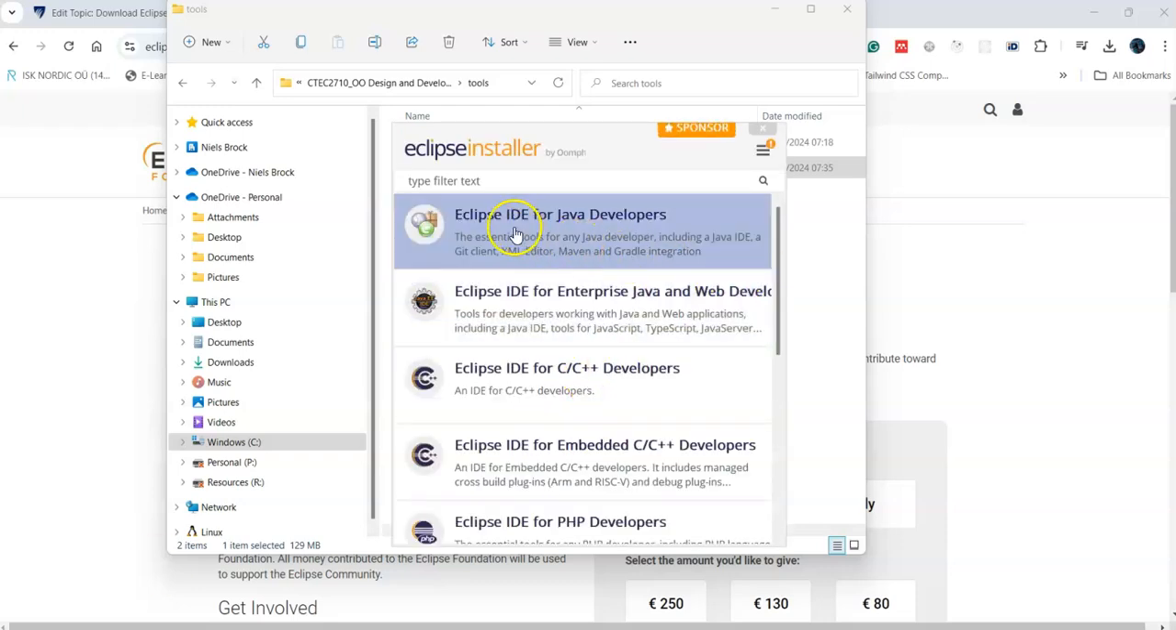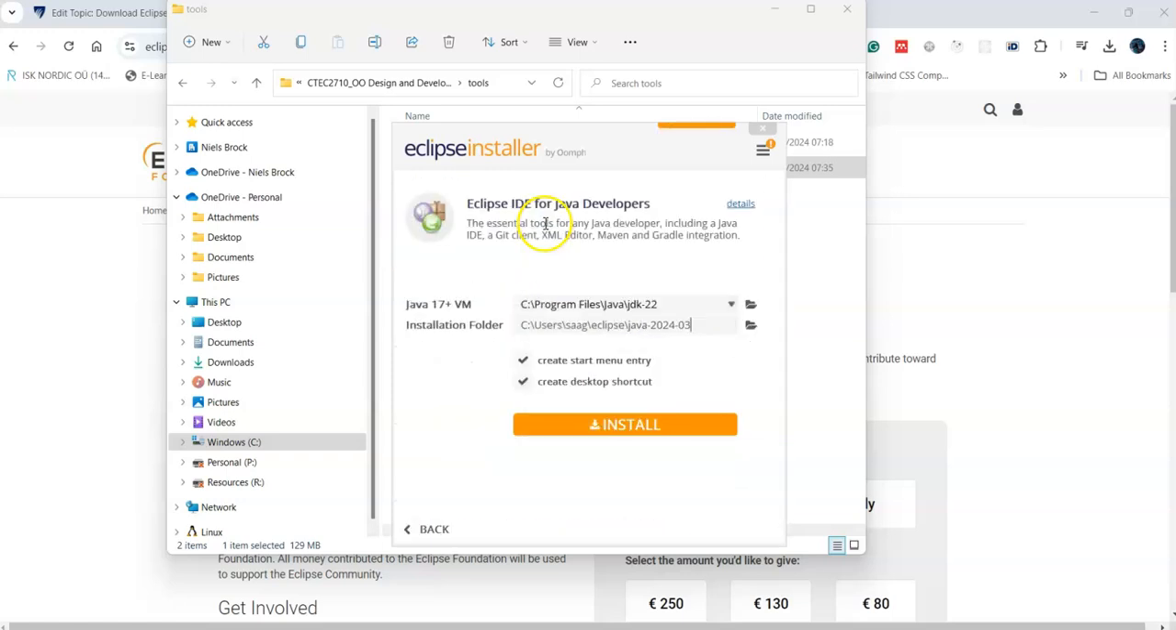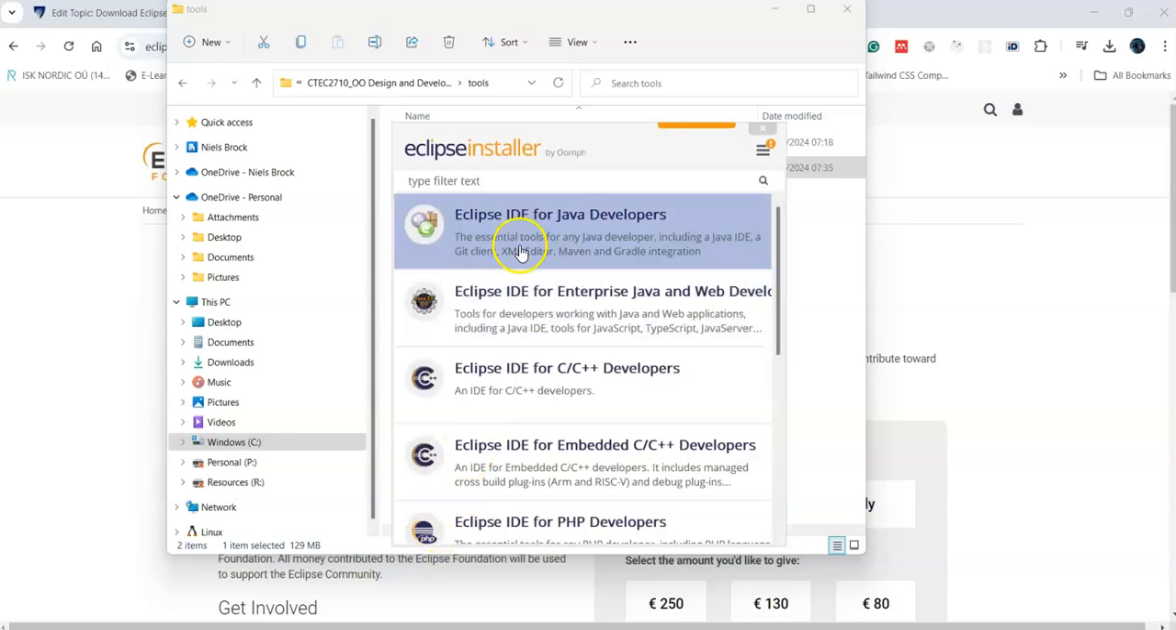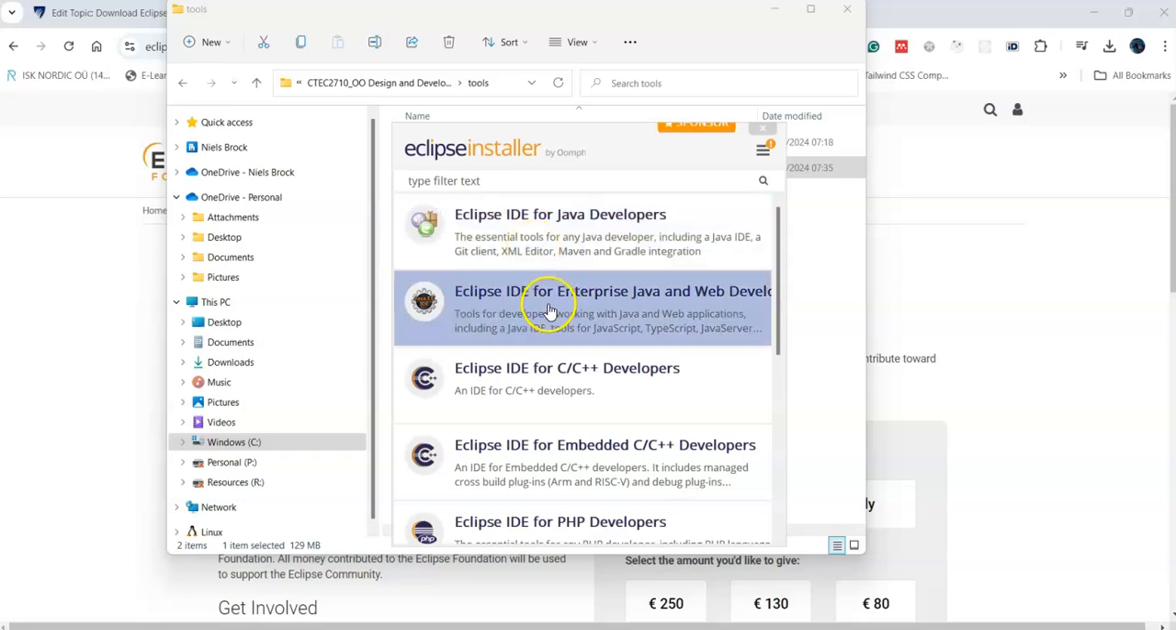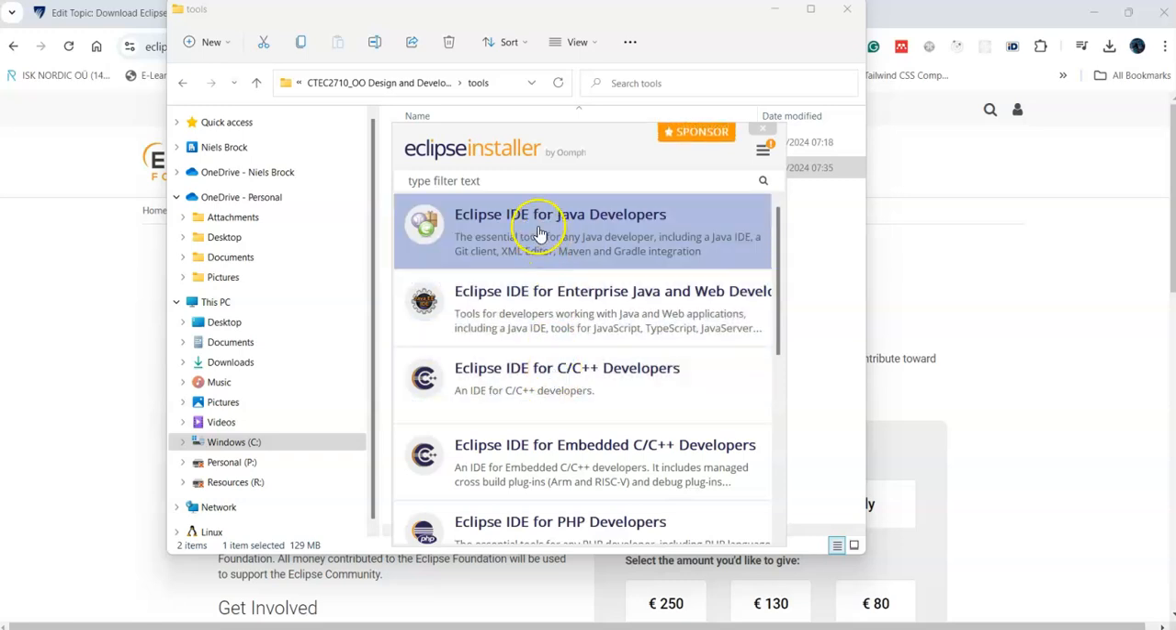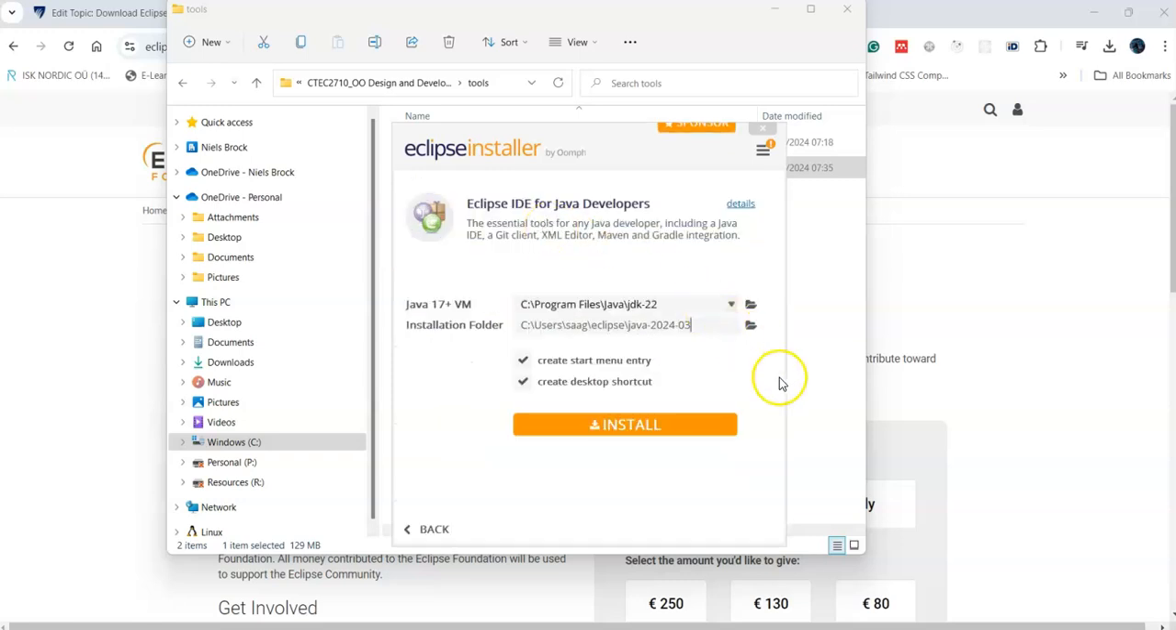Now here, select Eclipse IDE for Java Developers. It's very important. Select the first one, Eclipse IDE for Java Developers. Don't go to the second or the third, the first option. So you click on that one.